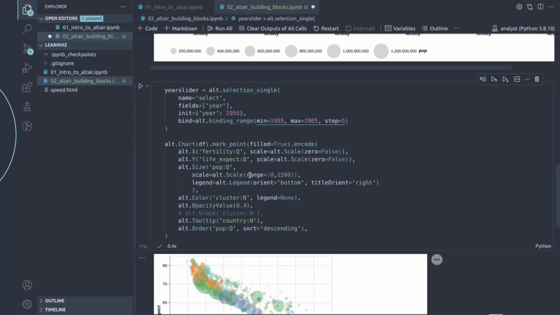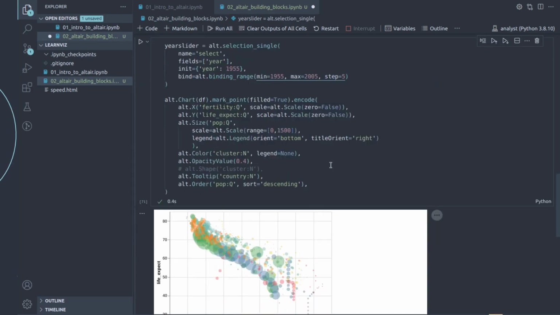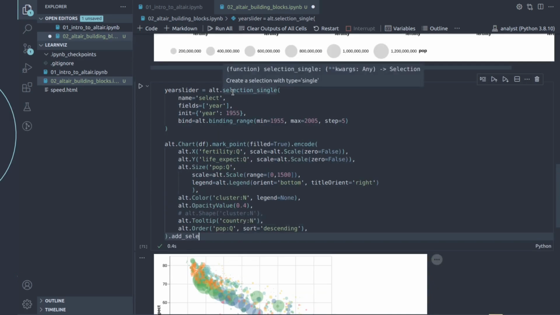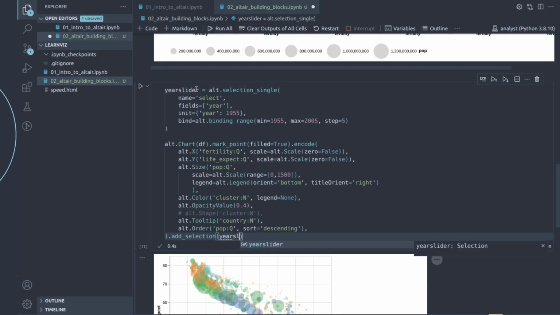So we have this selector. Now what we want to do is bind that selector to this plot, right? So we're going to say add selection. This is add selection. So what do we name it? We name it year slider. So let's do year slider.